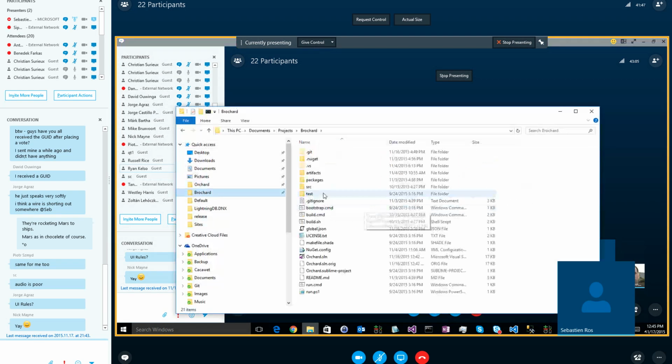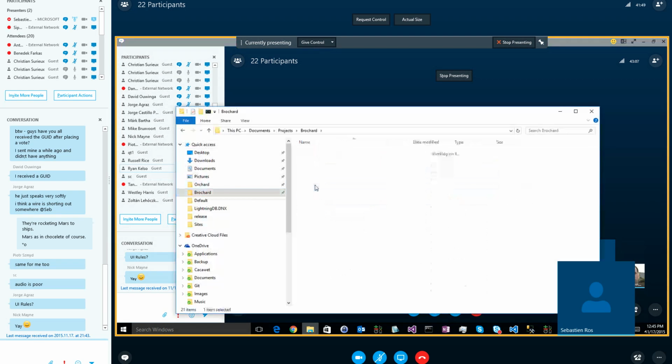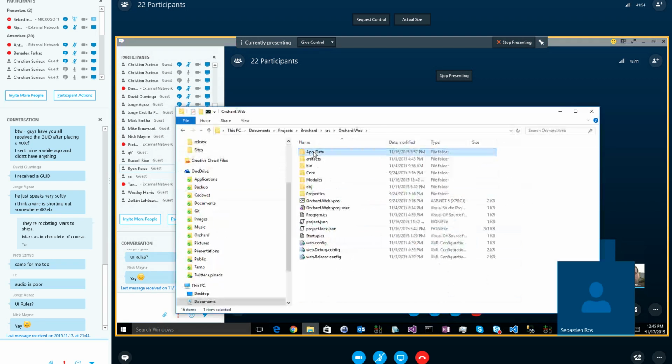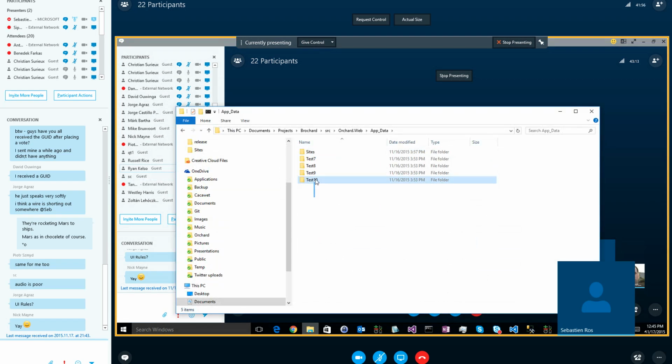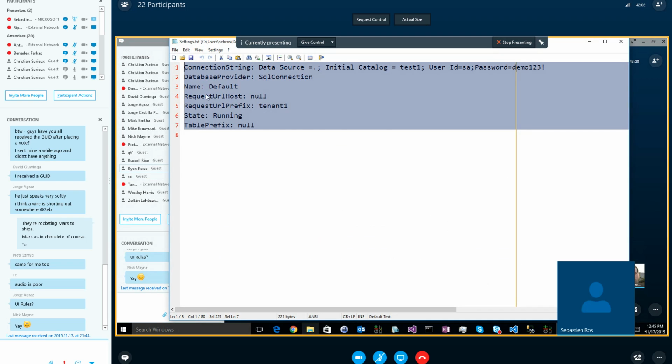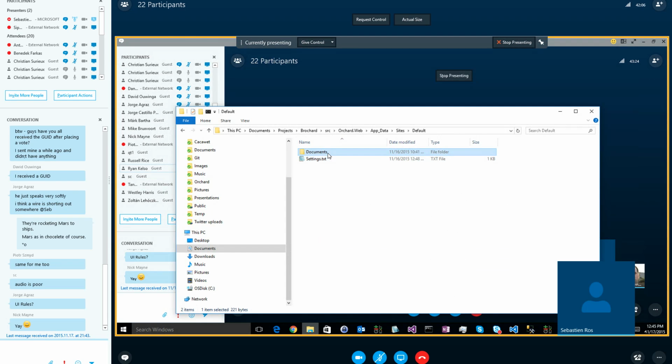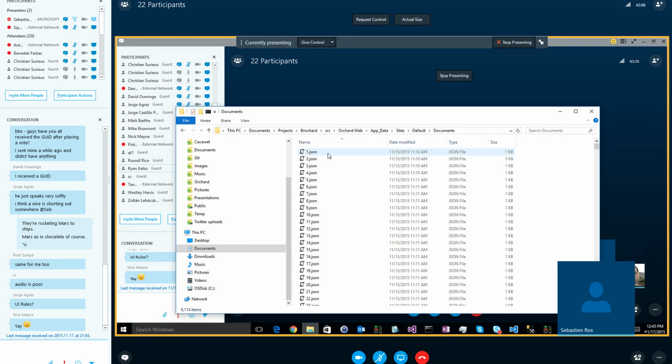So Orchard, let me check my repository, Orchard Web, and it's working exactly the same. So in the app data, you have the sites. These are just temporary tenants I wanted to try. You have the sites, the default tenant, which has the settings file, which is exactly the same, on purpose right now. You have also documents, so I will explain how it works when you save a document when I show you.